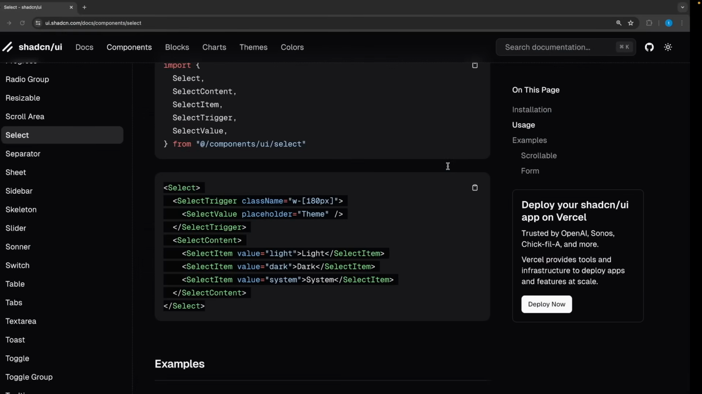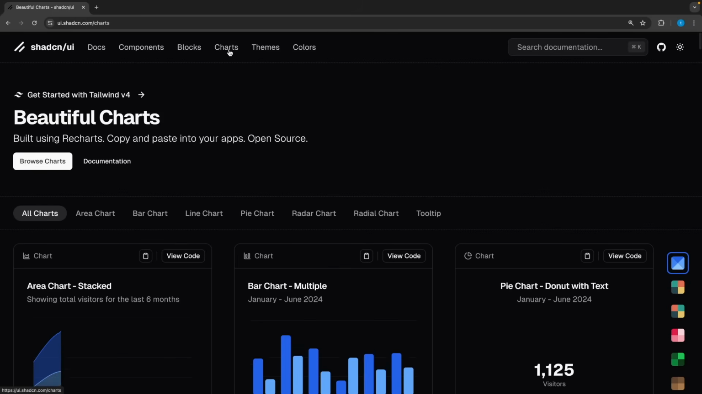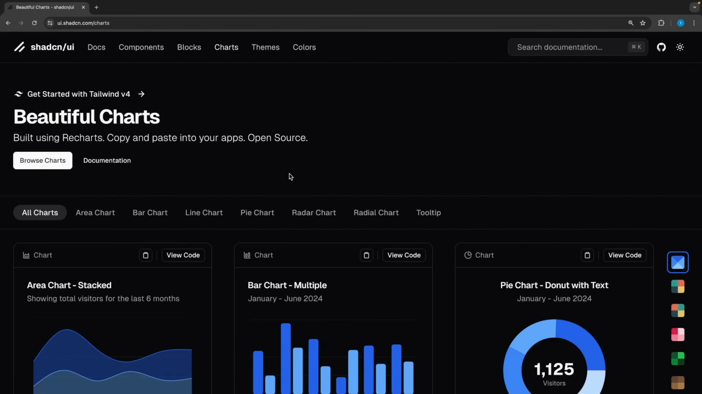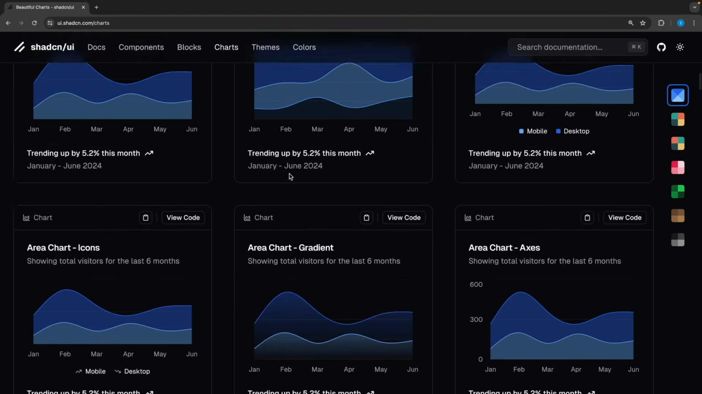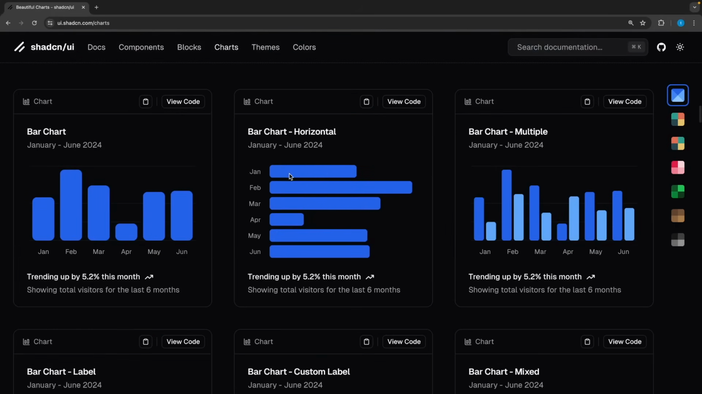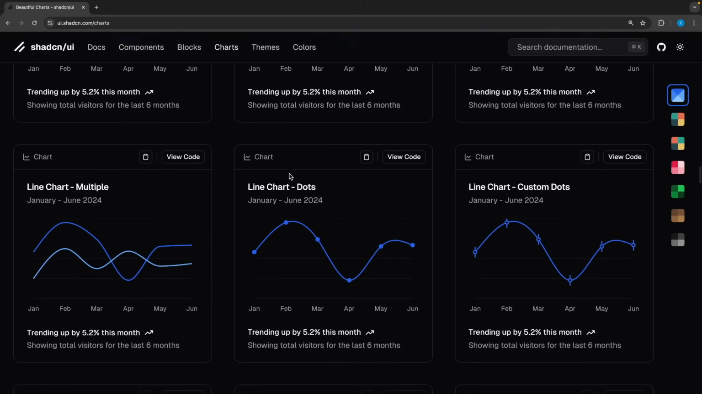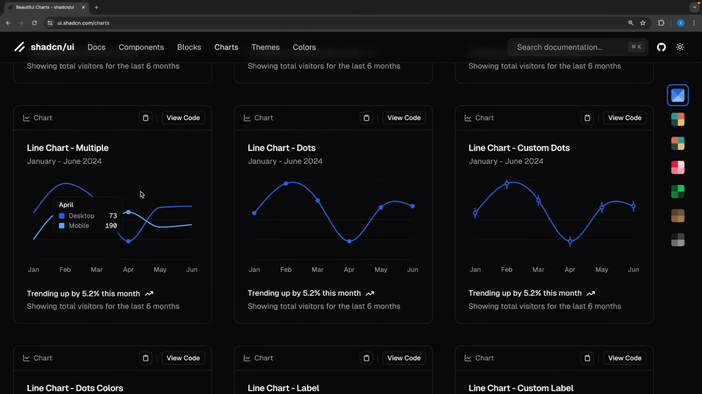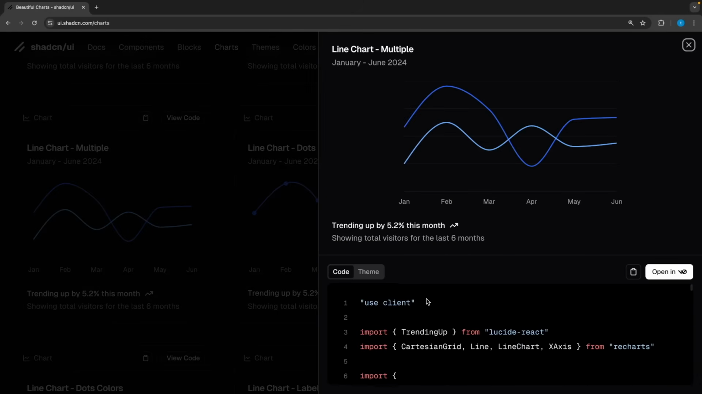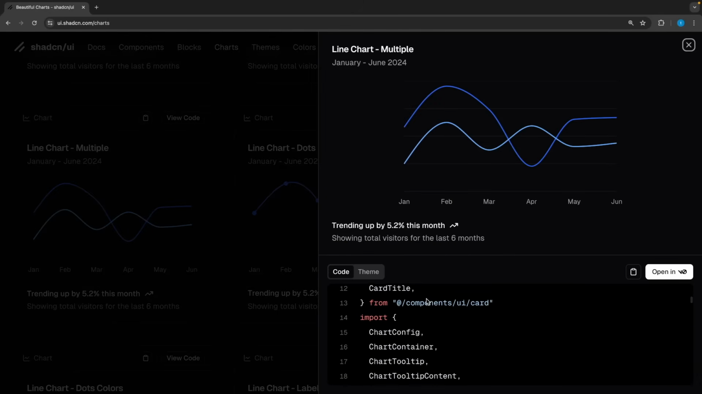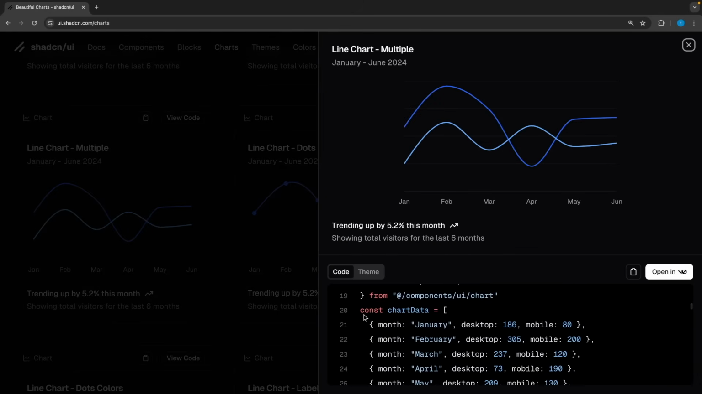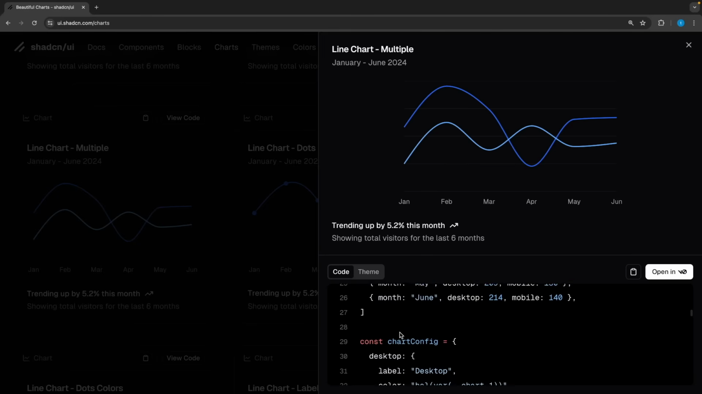Remember how we are using charts. Just come here and choose any chart you want. This time we can use something different. Okay, let's use multiple line chart. Firstly, I'm gonna get my data and config. Let's copy this.